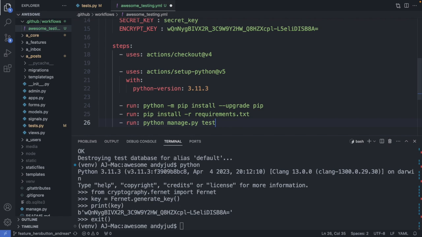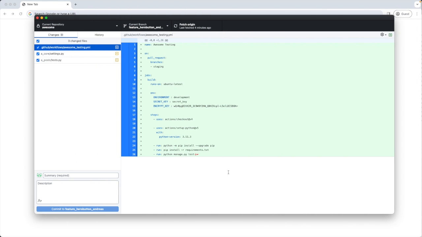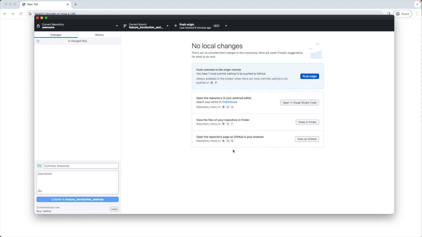This should trigger the test on GitHub now. Let's check if that works. Okay, we save this file and let's push it to GitHub. GitHub Desktop shows me here the new and updated files. Let's give the commit a title, auto testing. Okay, I commit to my feature branch and push origin.